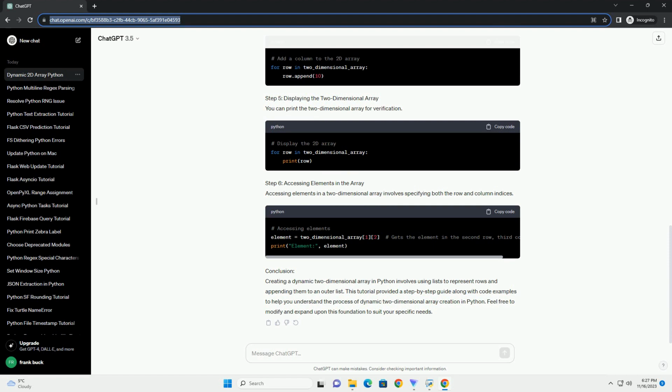Conclusion. Creating a dynamic two-dimensional array in Python involves using lists to represent rows and appending them to an outer list. This tutorial provided a step-by-step guide along with code examples to help you understand the process of dynamic two-dimensional array creation in Python. Feel free to modify and expand upon this foundation to suit your specific needs.